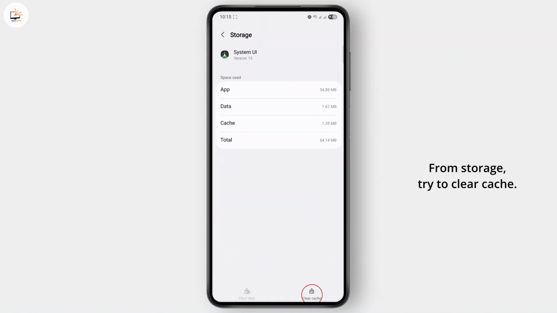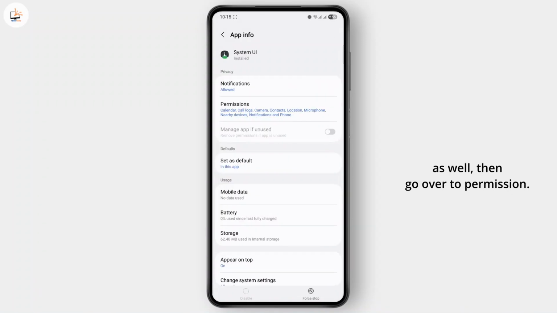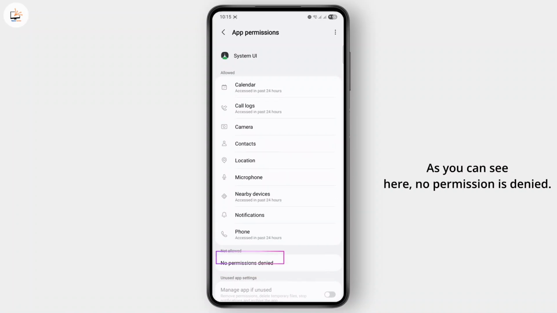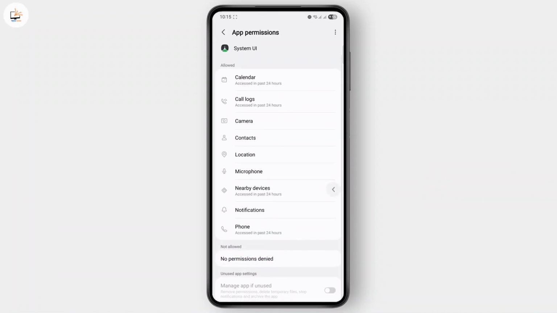From storage, try to clear cache, and if you're able to, clear data as well. Then go over to permission. Make sure all of these permissions are allowed. As you can see here, no permission is denied.